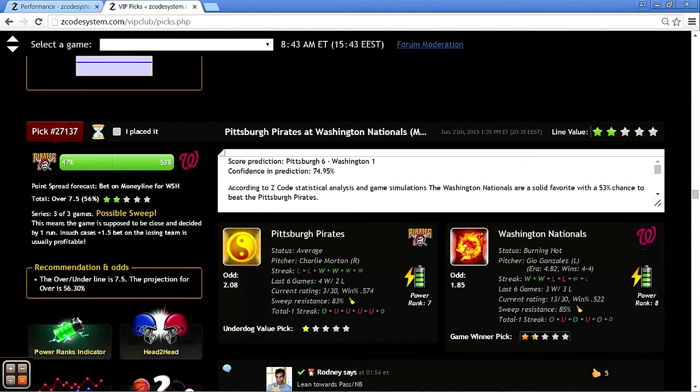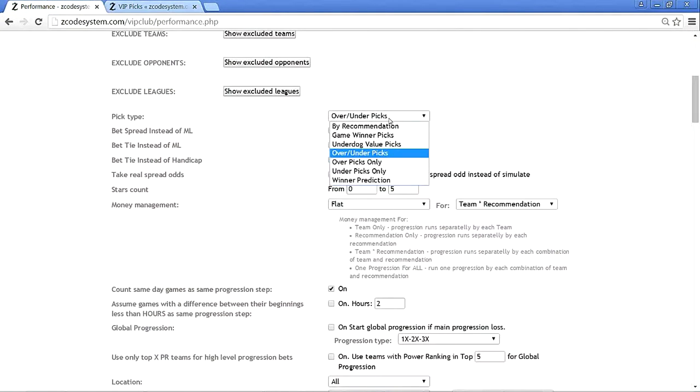In this case, we have 2 stars. The more stars, the more likely that the bet wins. We can also bet on only over or only under, again based on the number of stars.